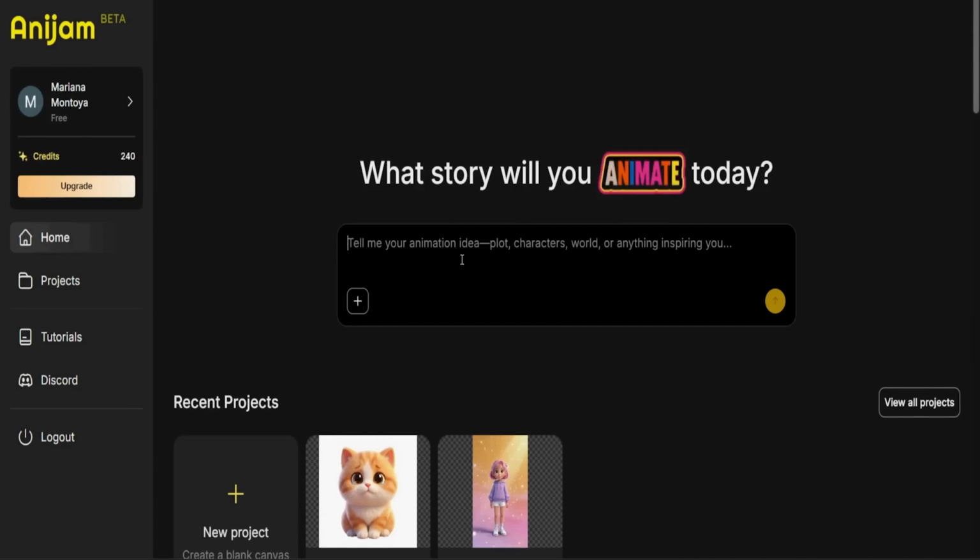Now, you'll be directed to the main creation page. Keep an eye on the right side of your screen. That's your AI agent. You can actually see it processing your prompts in real time, working its magic to turn ideas into a structured production plan.